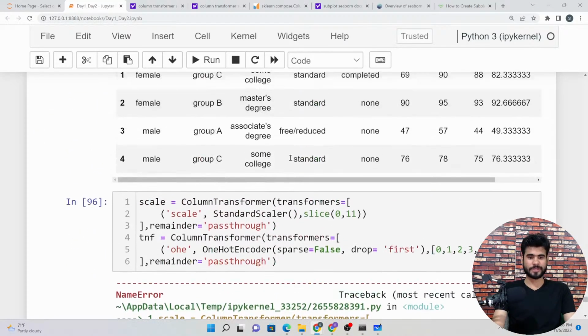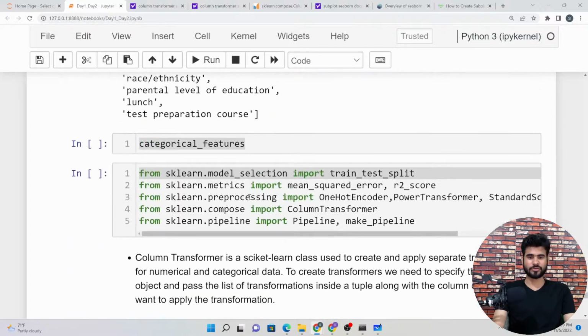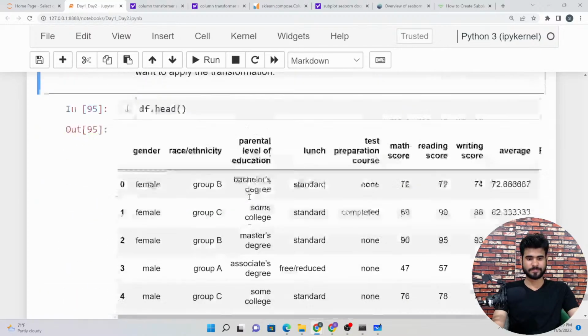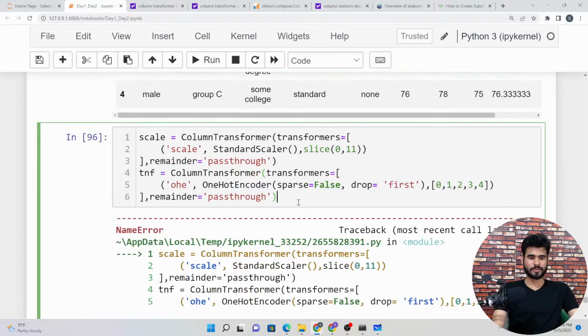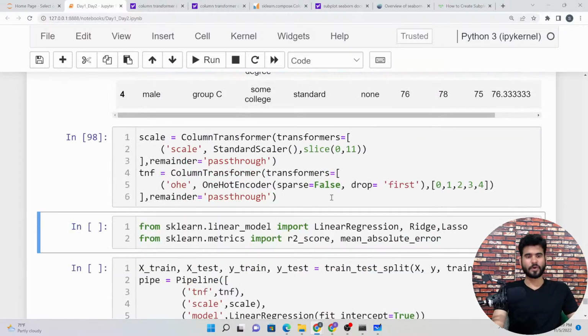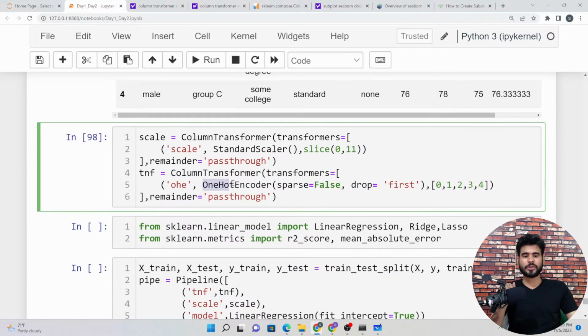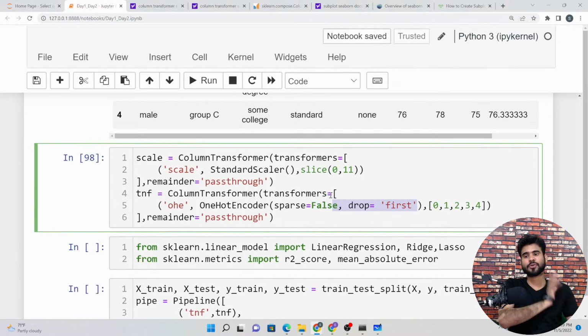Column transformer is not defined, so it looks like I need to run this one first. Now I need to run. The one hot encoding that I defined uses sparse false and drop first, because otherwise it will create duplicate data. That's why I defined drop first whenever you do the encoding.